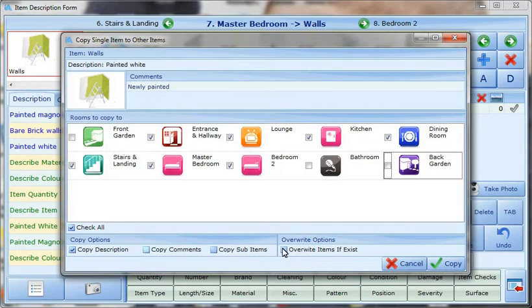In this instance, we clearly do want to copy both comments and descriptions, so we'll tick those. There are no sub-items, so we can leave that unticked, and we do want to overwrite any existing wall items in other rooms. There is clearly only going to be one walls item in each room.